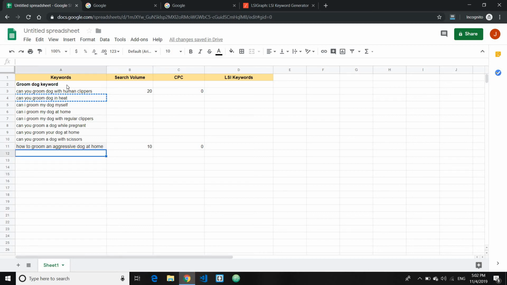So from the previous video, I got a couple of keywords, about 100 or 200 keywords. I went ahead and did a cleanup and decided to only keep the groom dog keywords, which is what we discussed in the previous video, that we would want to focus on first. Here I filtered down to only these 11 keywords, and I also found the search volume and the CPC for these keywords, just for example.